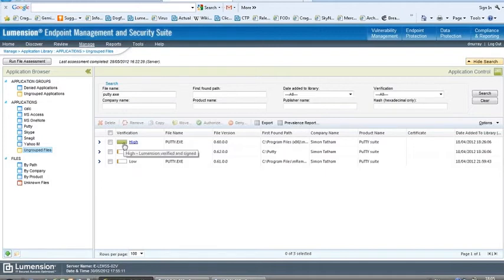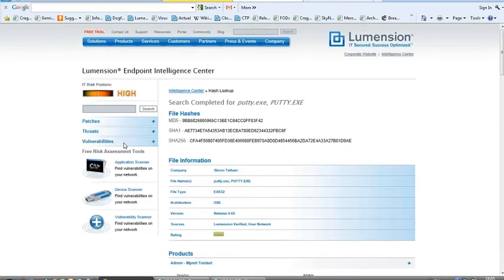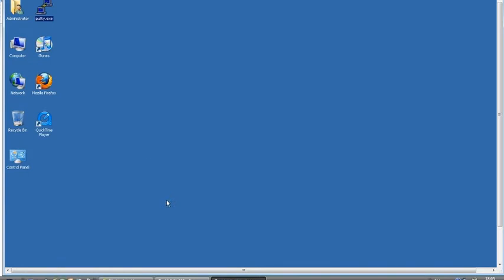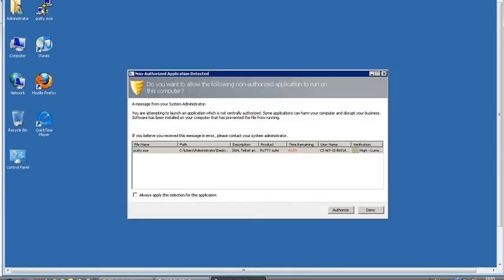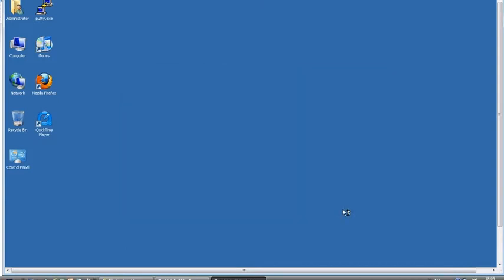If I click on the rating for the file, this brings us to the Lumension Endpoint Intelligence Center, which gives you additional information about this file, but that's going to be a subject of another vignette. Finally, if we move to the endpoint, as an end user, if I try to execute a file that's not on the whitelist and I have local authorization privileges, I'm also presented with the same verification rating so that I can make an assessment about whether to authorize or deny this file.